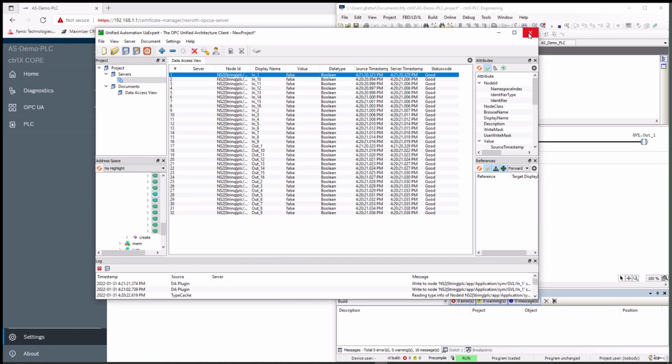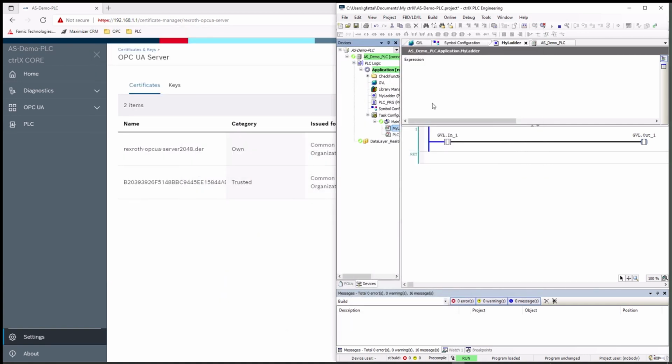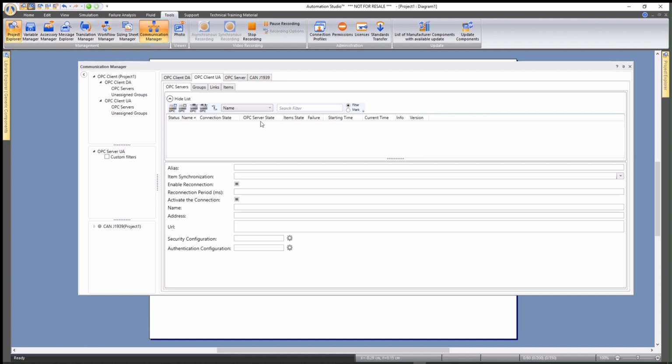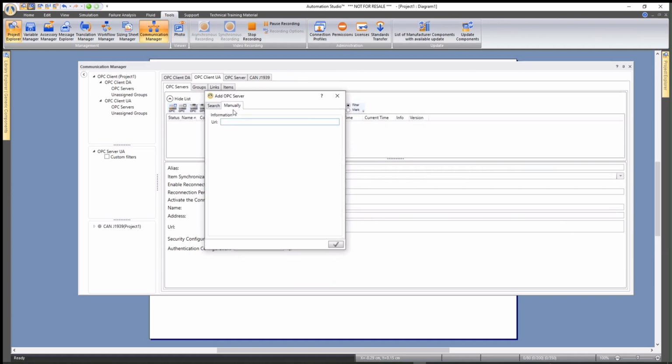Now what I'm going to do here, I'm going to minimize this screen here. Okay. Going into the tool ribbon, Communication Manager. In Communication Manager, you're going to select OPC UA Client, and then add an OPC server. If I click on Add OPC Server, it gives you a window where you have to give the address of the OPC UA server. So here, instead of keying it in, copy it here, paste.